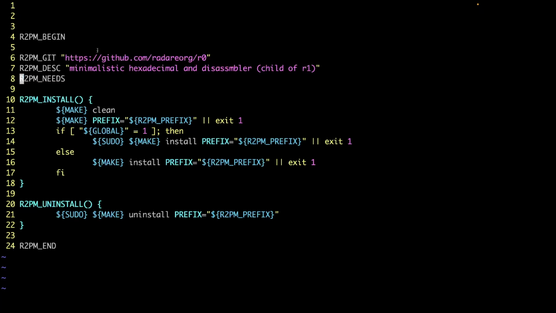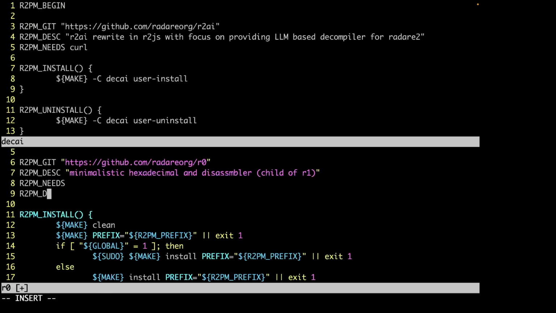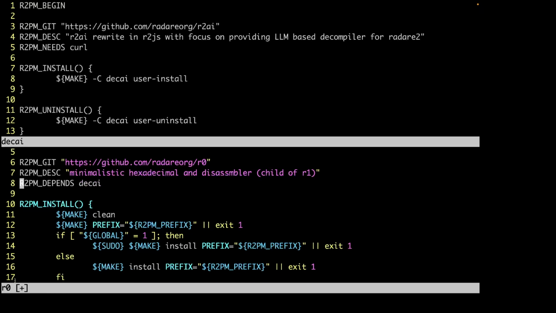So for example, the needs one will be checking for tools in the command line, in the path environment. For example, if the Kai package depends on curl, you will need to use r2pm needs. The r2pm will fail if this tool is not installed there. Then you have r2pm depends that will say, for example, that the r0 package depends on the Kai. So it will be installing the Kai before installing this package.